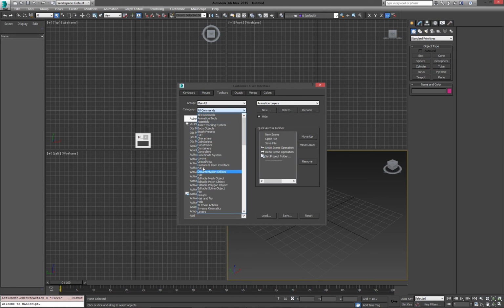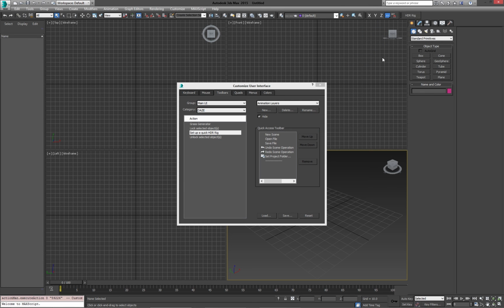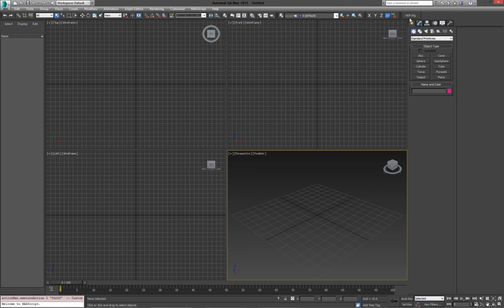Where can you find this? In the category. There's a bunch of my scripts that will always install into that category, and this is the HDR rig one. Drag it in there and then you can just add it to the top. And when you click it, it launches. And that's it.